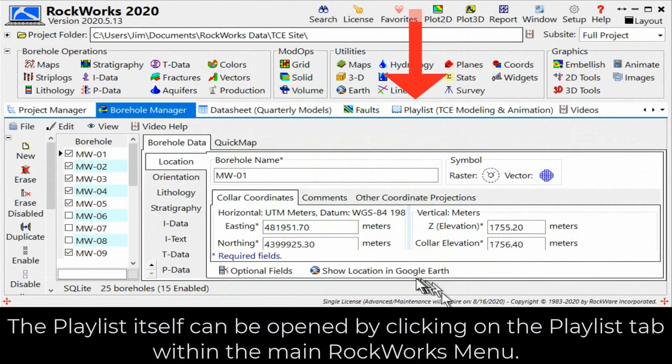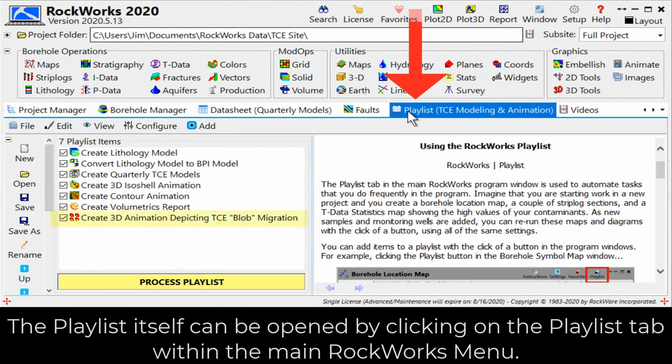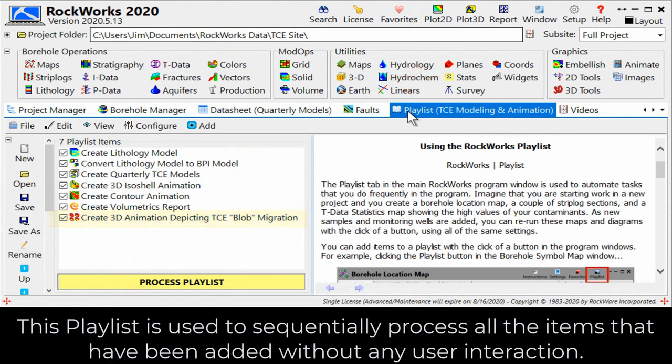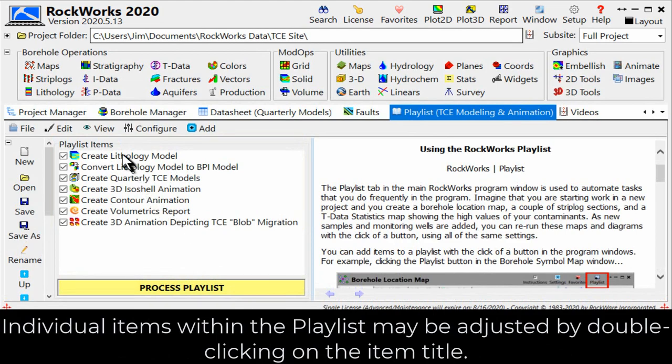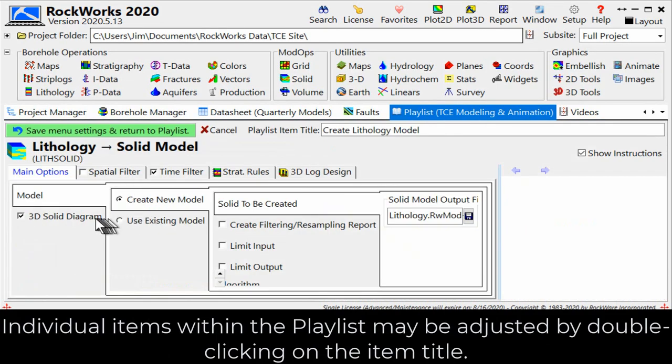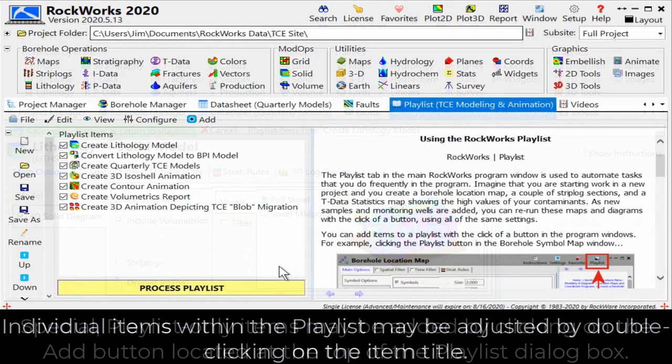The playlist itself can be opened by clicking on the Playlist tab within the main RockWorks menu. This playlist is used to sequentially process all the items that have been added without any user interaction. Individual items within the playlist may be adjusted by double-clicking on the item title.